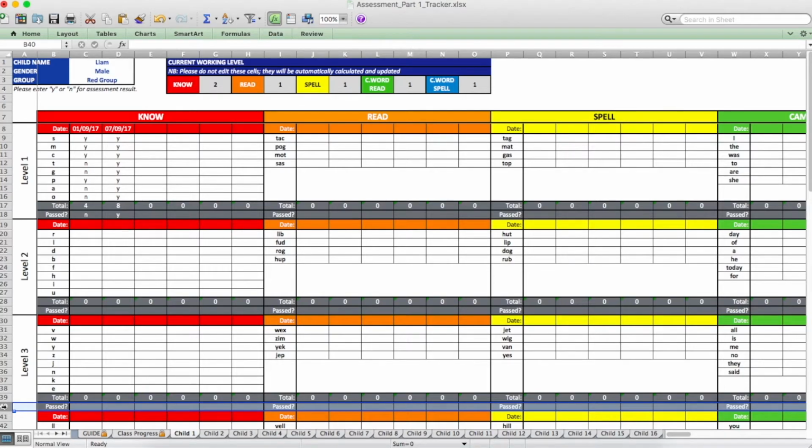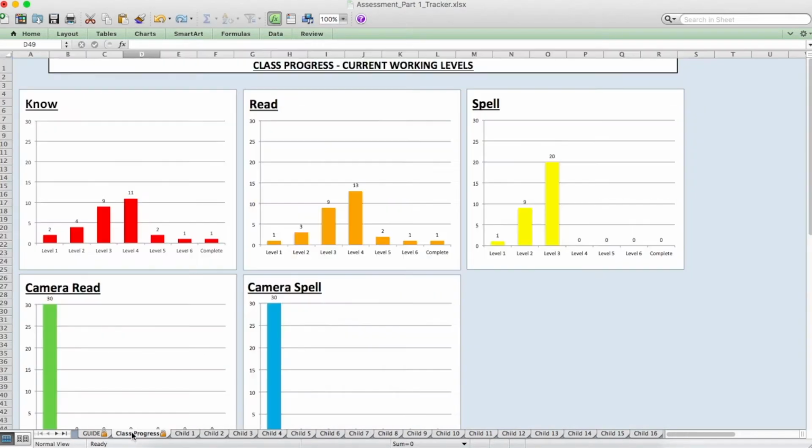Once you have assessed all the children, go to the Class Progress tab. This will give you an overall summary of what levels the students in your class are working on for each skill. So for example, in No here, we can see that 2 of my children are currently working on level 1, 4 on level 2, 9 on level 3, and so on.